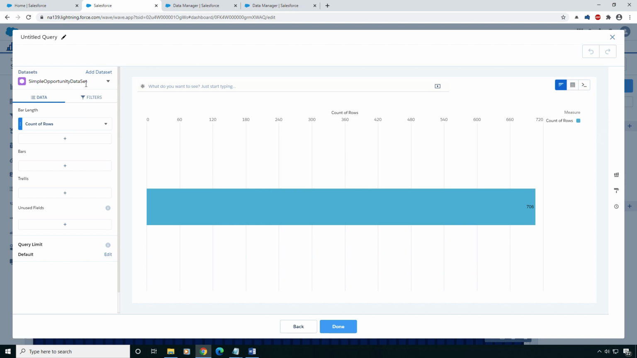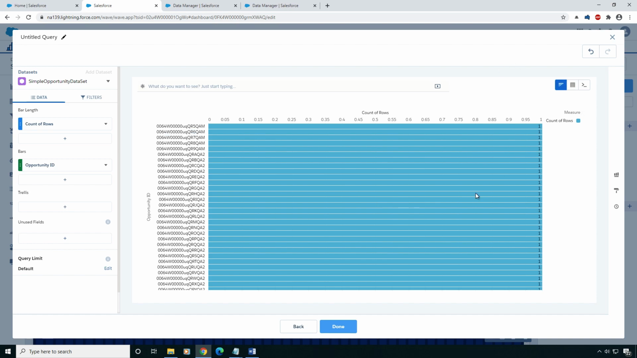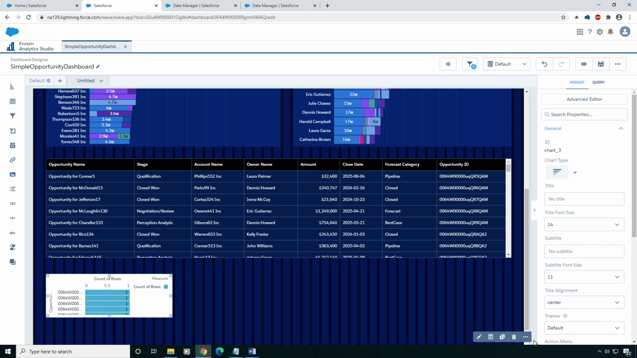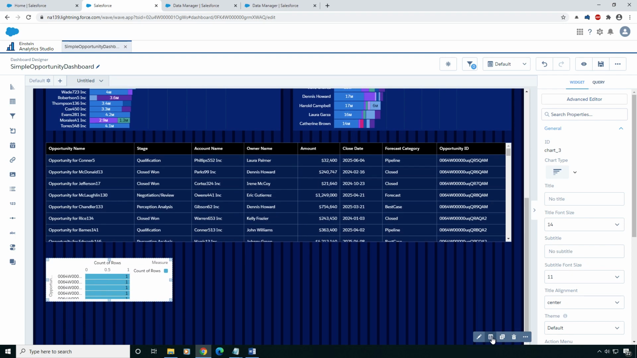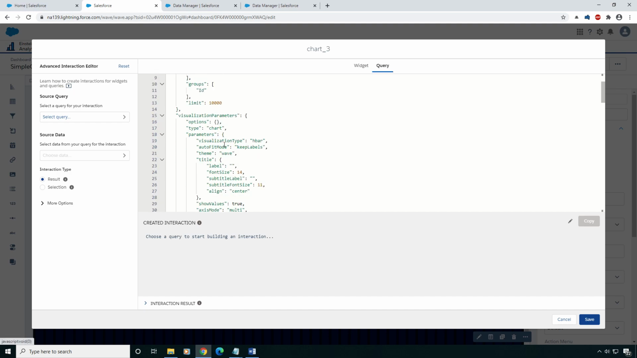So I'm going to continue to use the simple opportunity data set, and for my bars I'm going to use the ID of the opportunities. The limit for the query is normally 1 to 10,000. We're going to select 10,000 and press done. And then in the advanced editor, we're going to actually increase that. We'll call it 30,000.